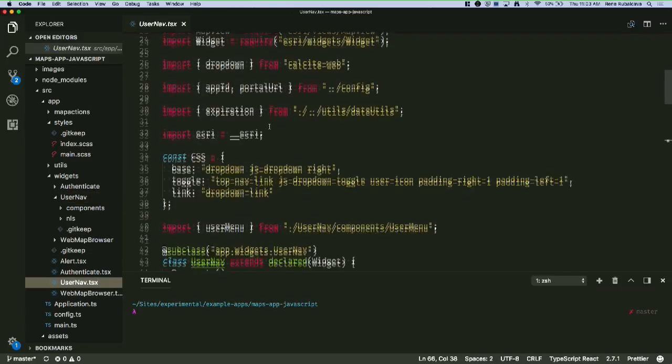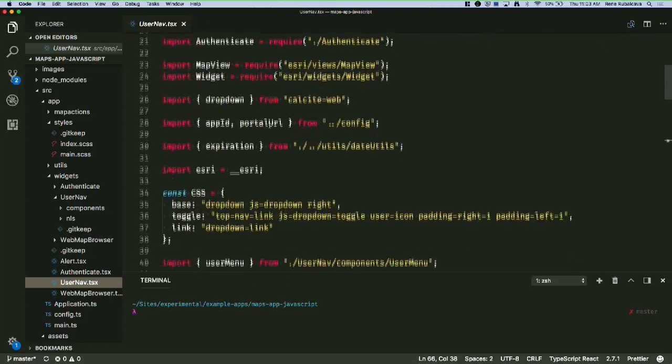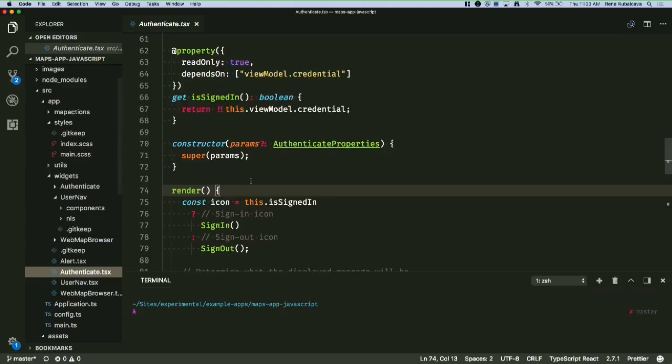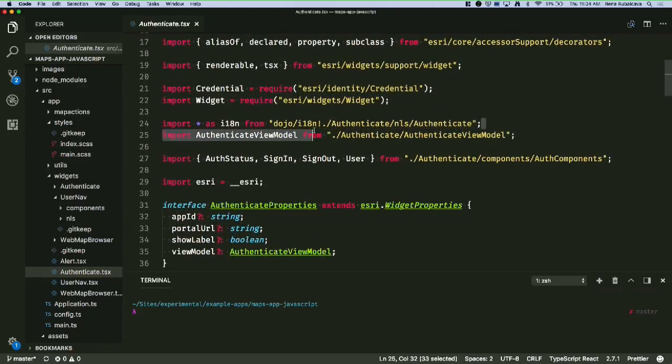So in here, in my user nav at the very top over here, was that one? Maybe not. Maybe it was authenticate, my bad, authenticate. So right here, I'm doing authenticate and I'm saying I want to pull my localization file from my authenticate folder in an NLS folder that's called authenticate. Well, I don't have that folder structure when I'm in the main.js file, so I have to add the widgets to the beginning of that because I'm copying my localization file over.